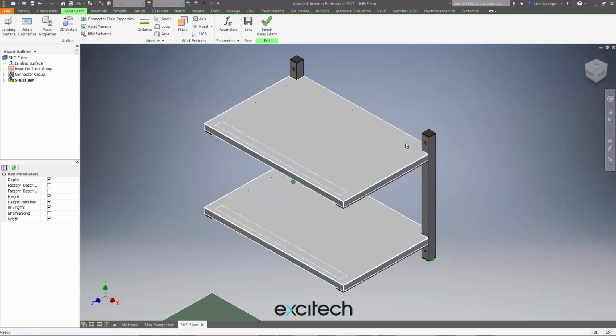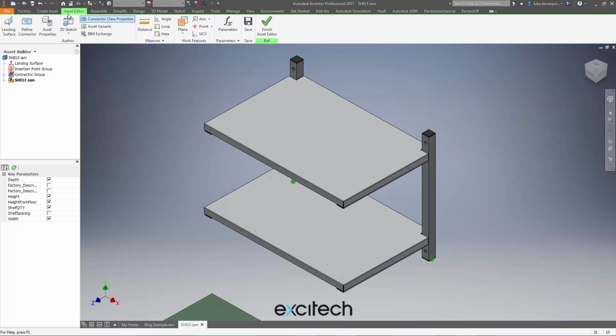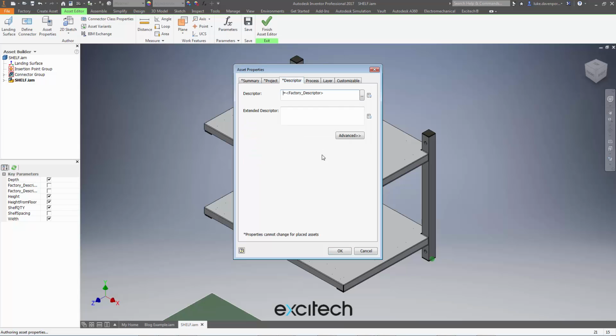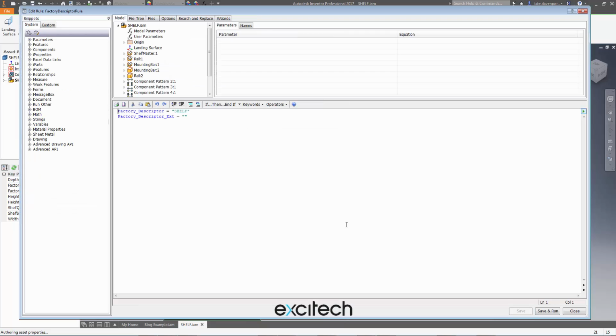So in here I'm now in the asset editor, and I can just choose asset properties, and then if I go to descriptor, what I want to do is define it with iLogic. That's the best and the easiest way, I think, of doing this. If I hit advanced here, you can see at the moment the factory descriptor is simply shelf, but what I want is to change that.